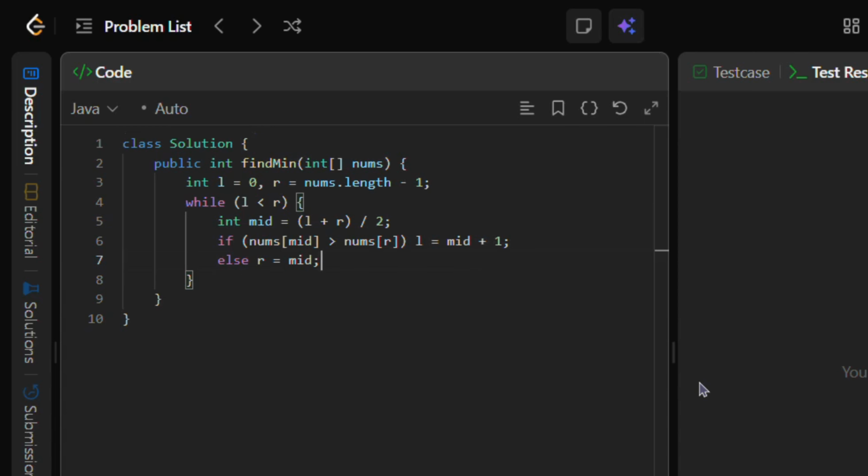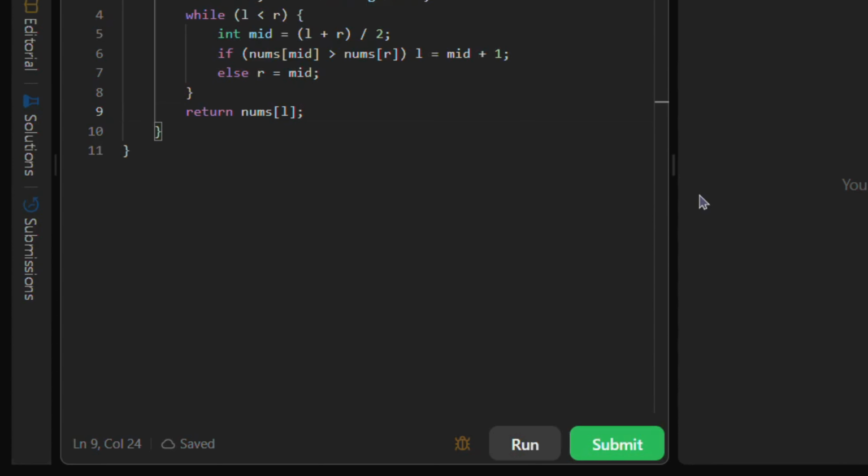This continues until L and R meet. When they converge, that index points to the minimum element. Finally, we return nums at L, which is the smallest value in the rotated array. And that's how this algorithm works. It sets left and right boundaries, then uses binary search to throw away half the array at a time based on a midpoint comparison, until it lands exactly on the minimum. Efficient, simple, and elegant.